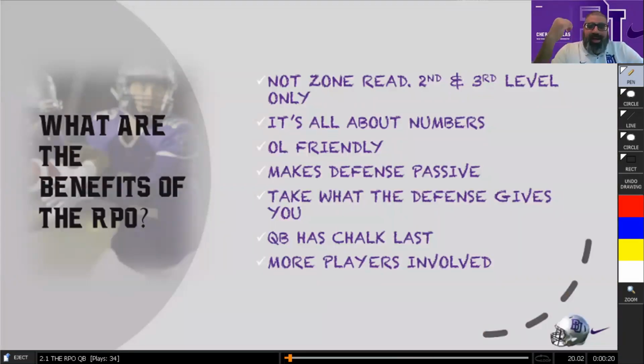All right, just a real quick mention here. What are the benefits of the RPO for us? When we talk about RPO specifically, we're not talking about zone read. We're talking about second and third level reads only. For us, obviously, it's all about equalizing numbers. We feel it's O-line friendly. We feel it makes the defense passive. It allows us to take what the defense gives us on a consistent basis.